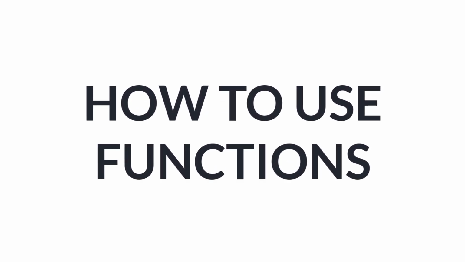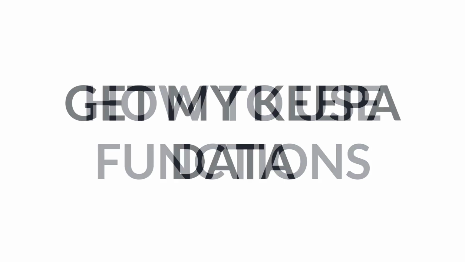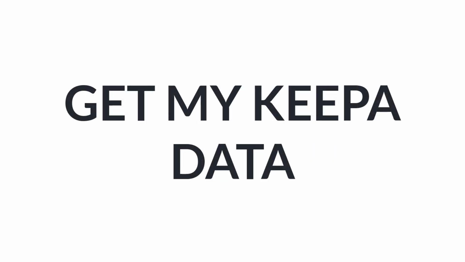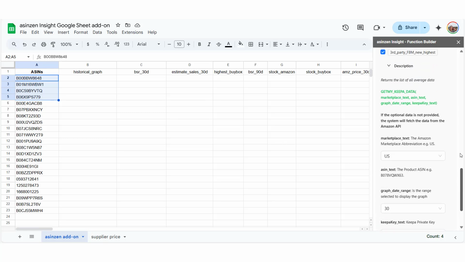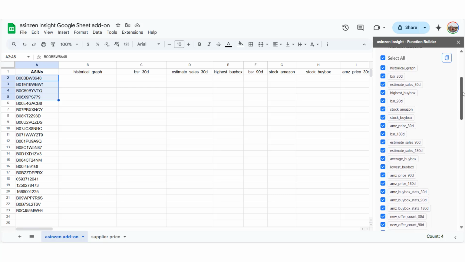Today we're showing you how to unlock the power of Keepa data directly in your Google Sheets. With Asinzen Insights' Get My Keepa Data function, this tool gives you instant access to historical product data, helping you make smarter decisions for your Amazon business.